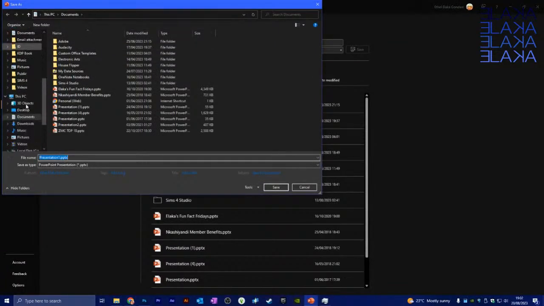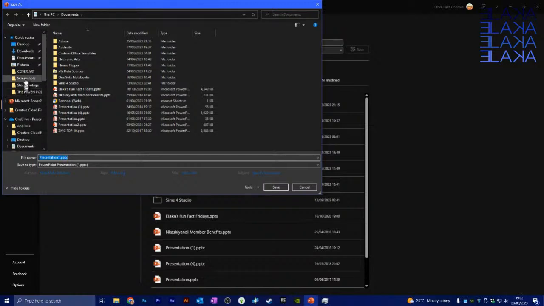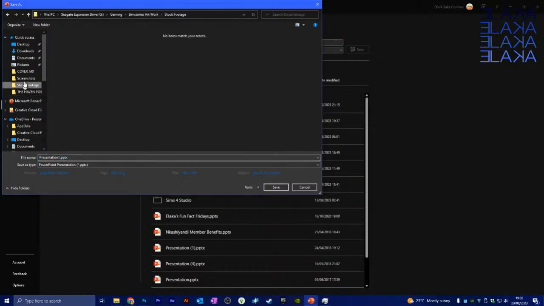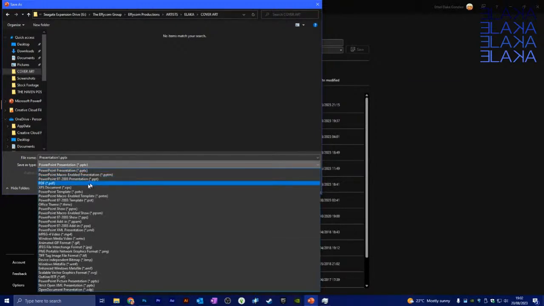That way I can select where I want it to be saved. And in this case, I'm going to go to, where's the stock footage? Gaming? No. Screenshots? No. Go art? Yes. Okay. So in this case, it's still trying to save as a PowerPoint presentation, but where it says Save As Type, you can click on it and then just go through the list, okay? And then select the JPEG option.